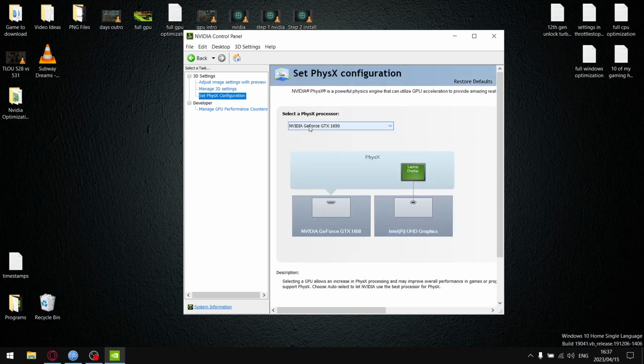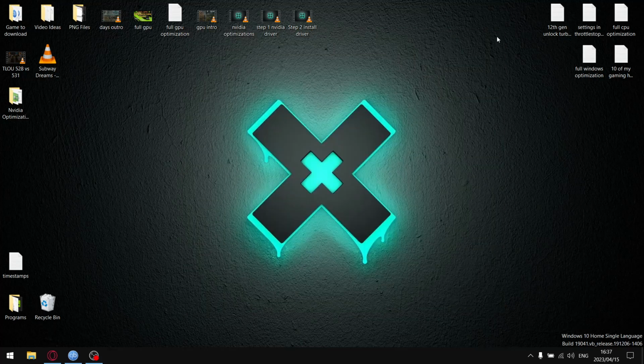Set PhysX configuration, just go ahead and select your graphics card. And would you guess it? We are done with step number 3.